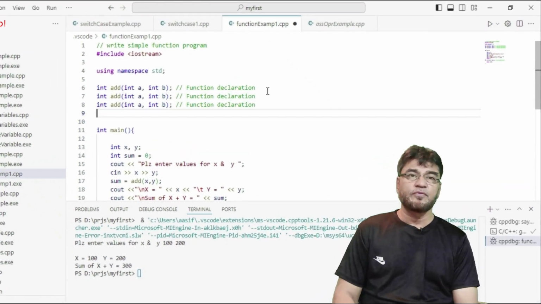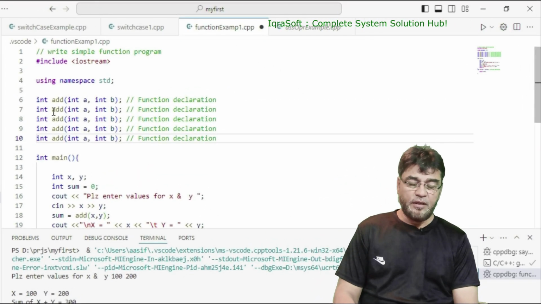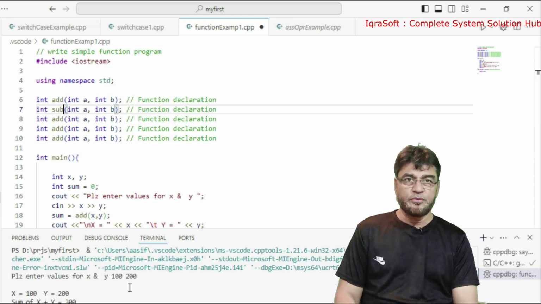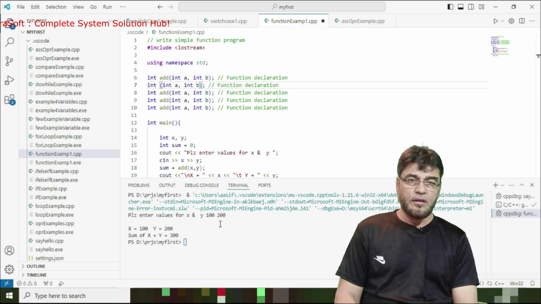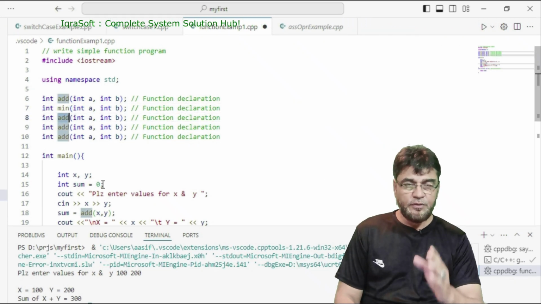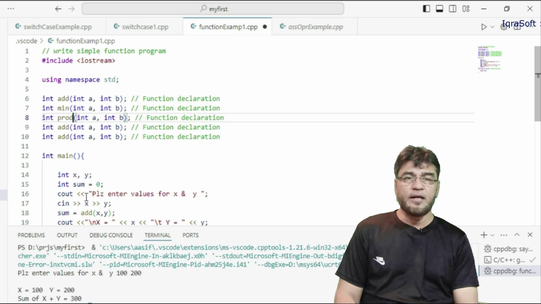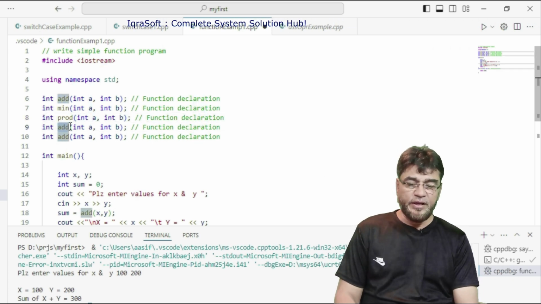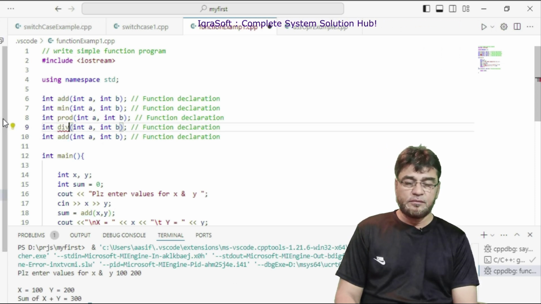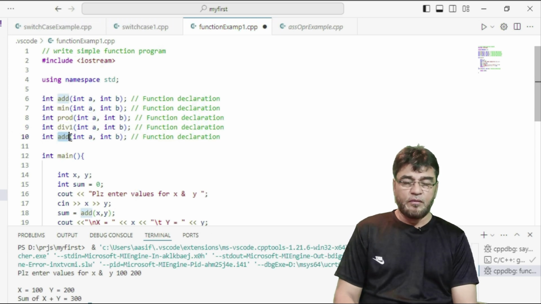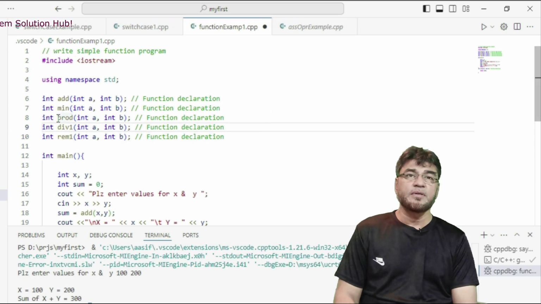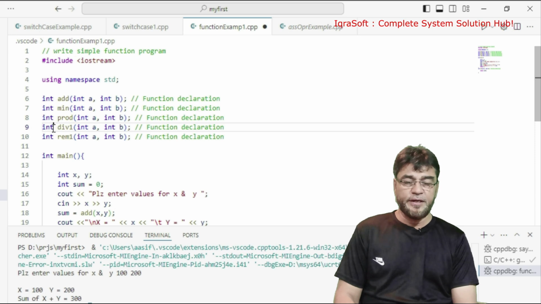Further, we modify this program for all arithmetic operations. Copy and paste this declaration part as many times as you want to add functions. I am adding here addition, subtraction, multiplication, division, or modulo with the help of functions. So first, the add function is as it is. Then modify min to minus, product prod, division div1, remainder rem1. Now division is a float, so I must declare the float return data type here.